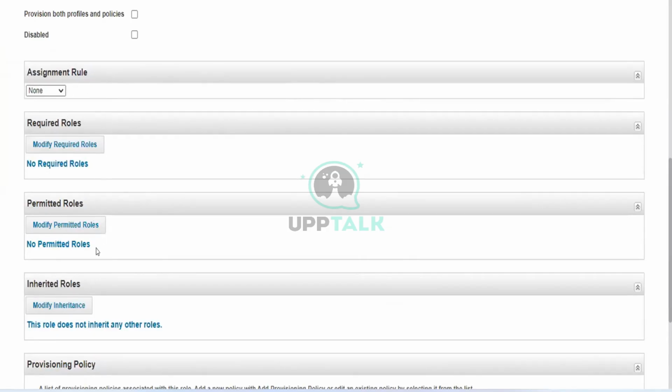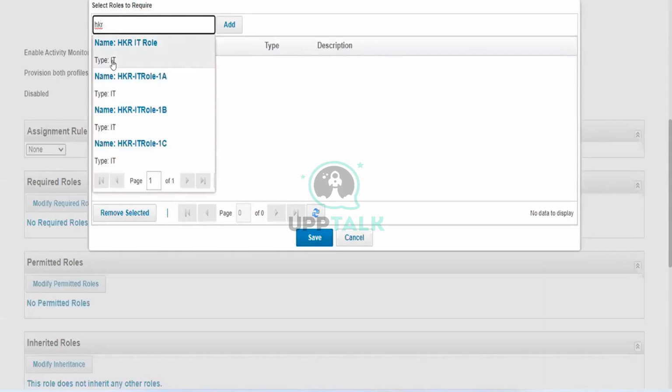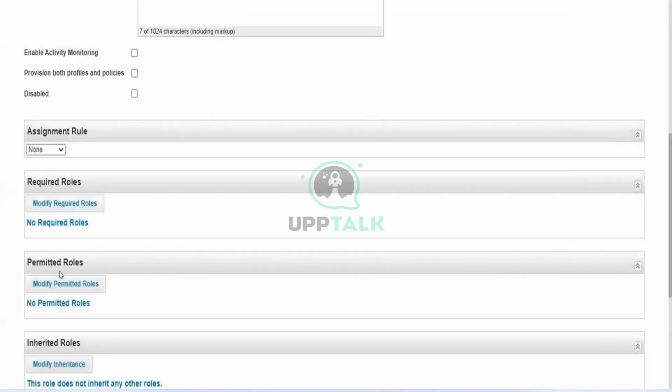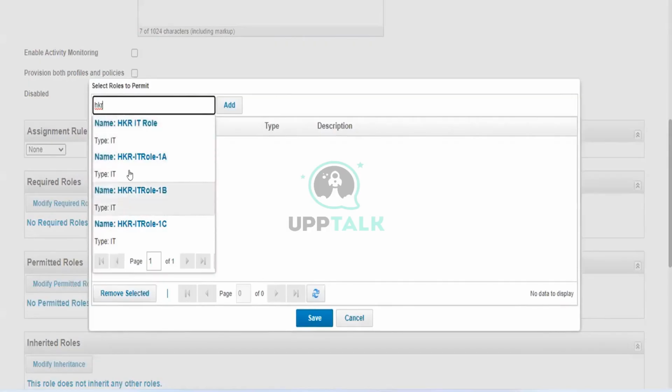In both required roles and permitted roles, you can add only IT roles. Let me show you that one as well. From here, if you want, you can check. You are allowed to add only IT roles. You can check the type. Is it clear? To open any business role, you are allowed to add only IT roles. Let me open from the permitted role as well. Just understand the hierarchy. From here also, you are allowed to add only IT roles, not any other roles.